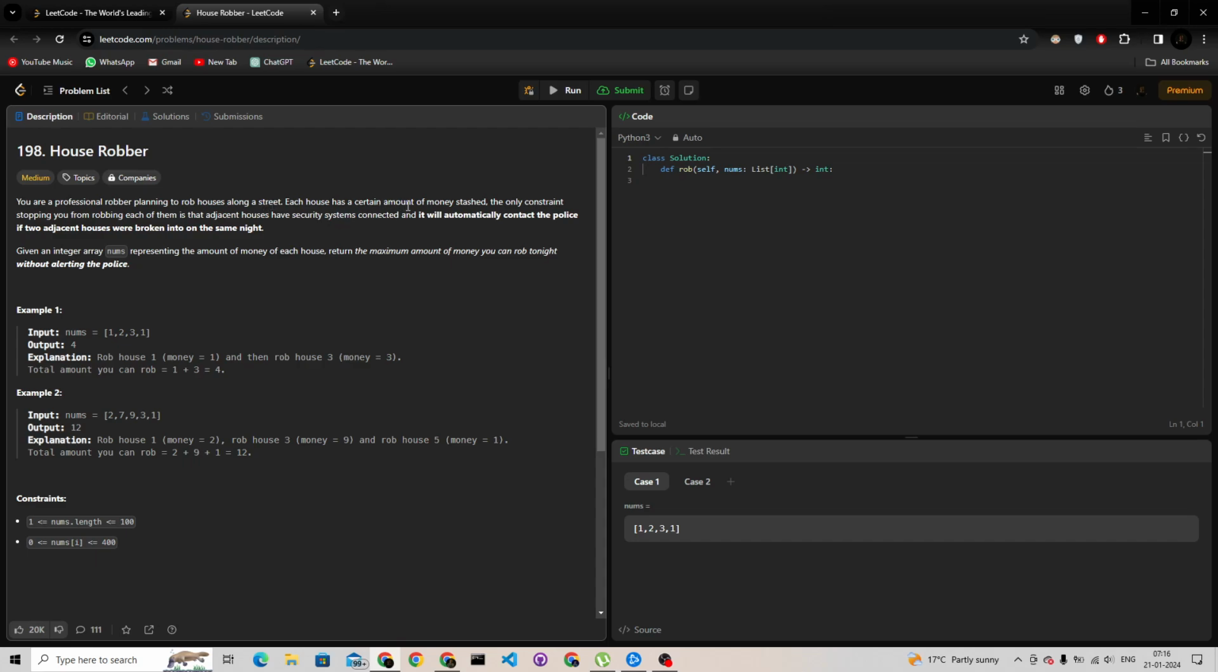Each house has a certain amount of money stashed. The only constraint stopping you from robbing each of them is that adjacent houses have a security system connected, and it will automatically contact the police if two adjacent houses were broken into on the same night. Given an integer array nums representing the amount of money of each house, return the maximum amount of money you can rob tonight without alerting the police.